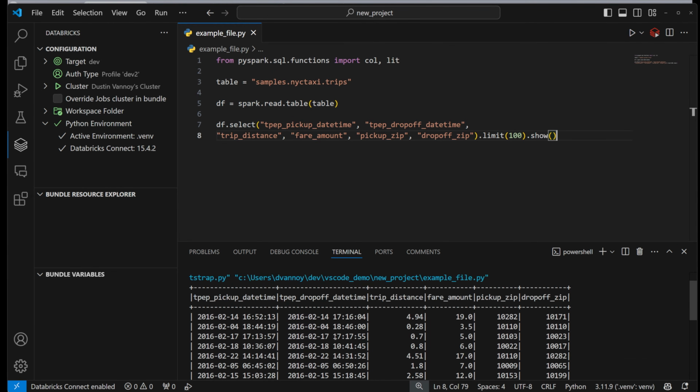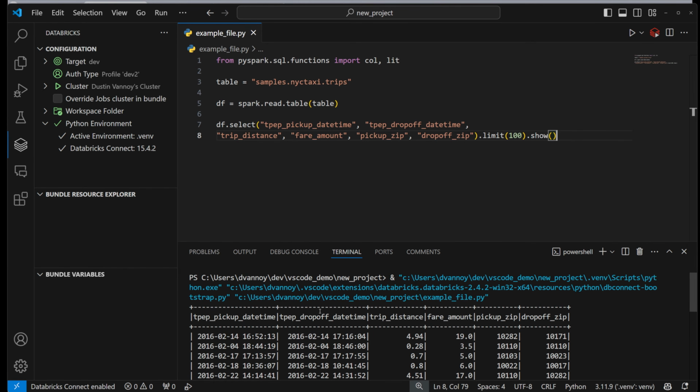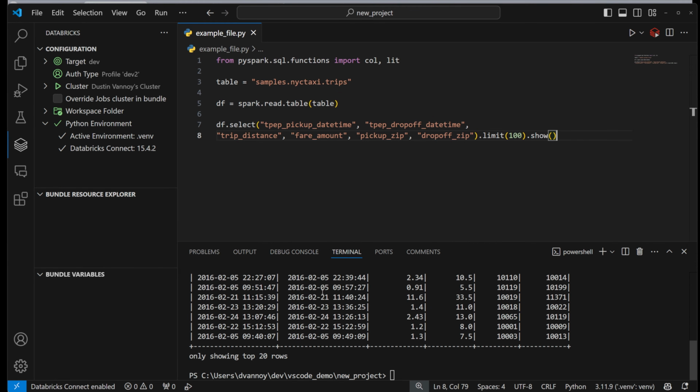So we can see that I ran that. You sort of have to trust that choosing Databricks Connect worked differently. But let's see something cool about using Databricks Connect.